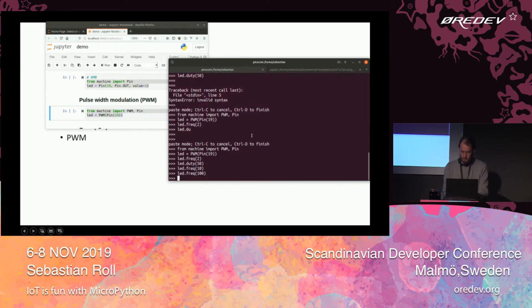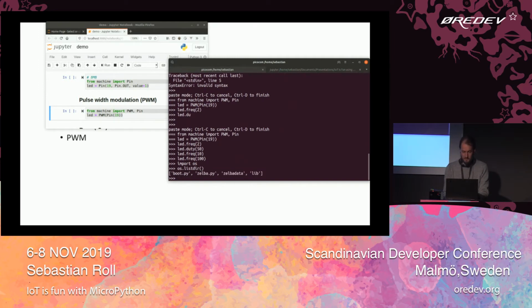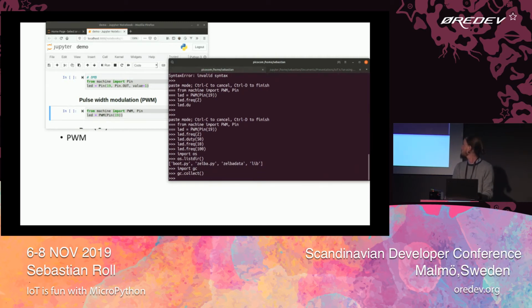I also want to show you, just like regular Python, import os. It has a file system, listdir, and you get the files there. It has a garbage collector, import gc, which is automatically run, I think, when the heap is 75% filled up. But you can set that threshold, and you can also manually do a garbage collection like this.